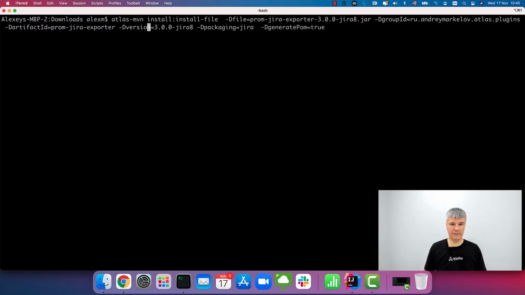Okay, so let's talk about this command. So first of all, it goes atlas-mvn, then install-file. Then there is a reference to the file which I downloaded from the marketplace. It's version 3.0.0.8. Then I need to define the group ID. It's ru.andreymarkelov.atlas.plugins. Then artifact ID jira-exporter, and then I define the version. Since my version is this one, I put the same one over here in the version.